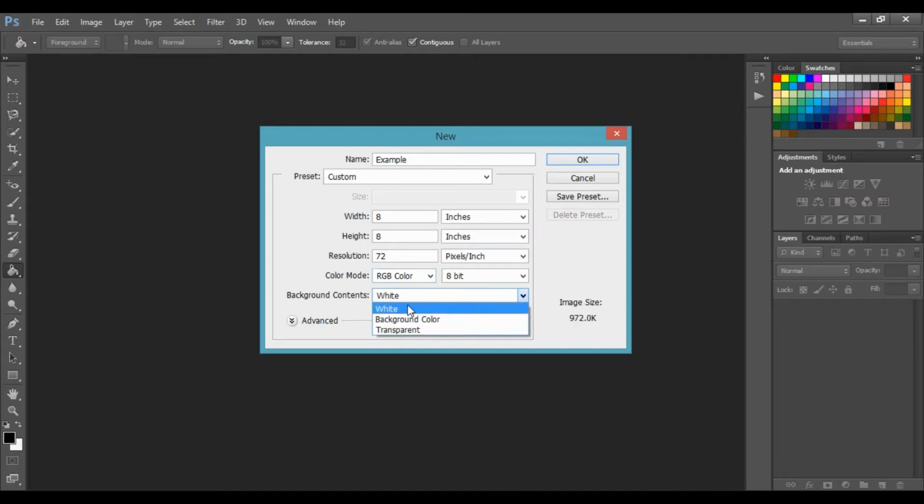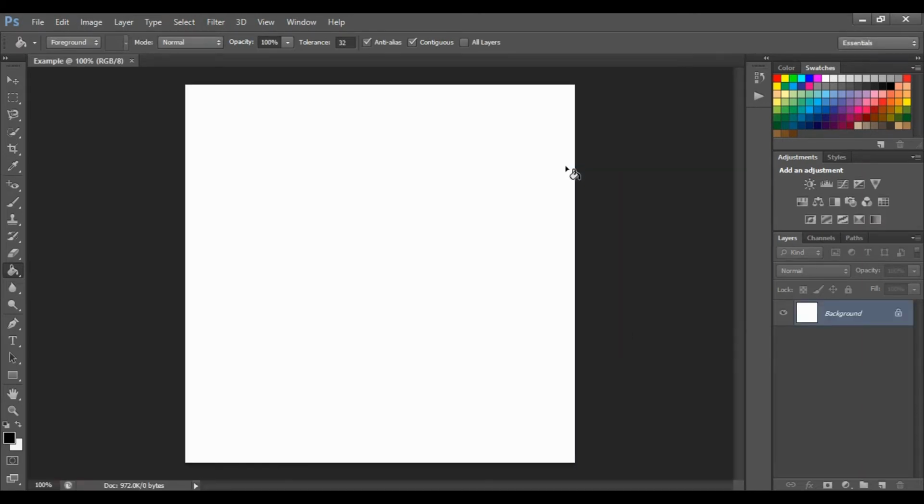If you want it to be a white background or a background color, you can choose one, or a transparent one, with no background. Sure, but for now I'm going to choose white. Now let's press OK, and there you have it. We have our new document.